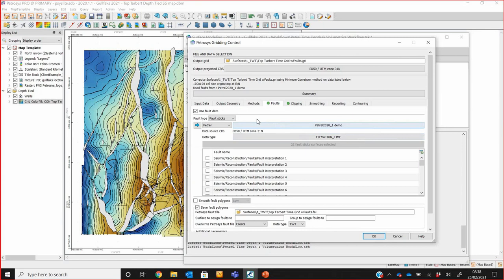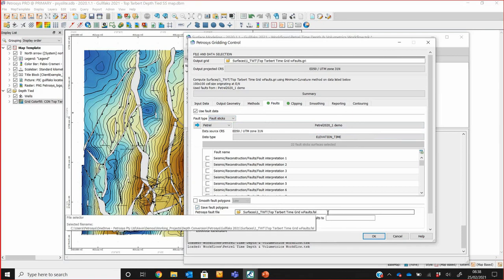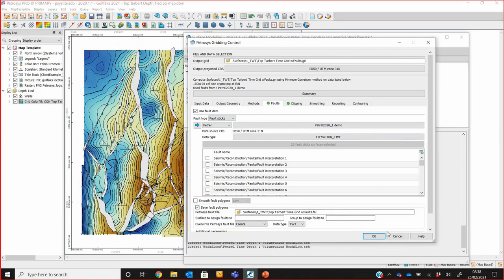But importantly, I am connecting to the fault sticks to generate the surface. So I've not created any fault polygons yet. If I had, I could use them. I'm just using the fault sticks though, and I'm connecting up to my Petrel fault sticks, and I'm going to save those as separate fault polygons and reuse those later on in the workflow.